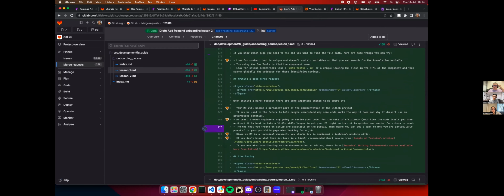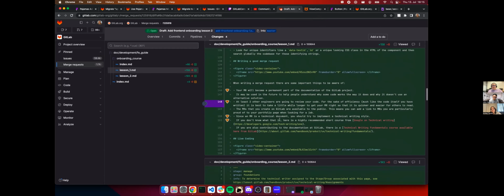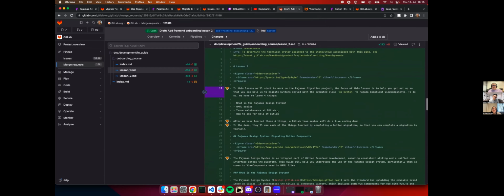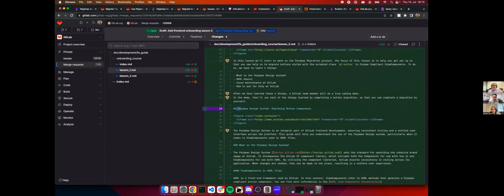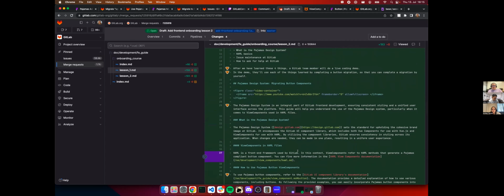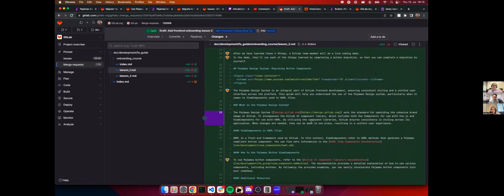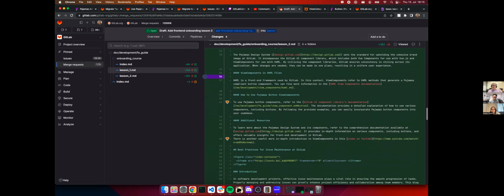And writing a good merge request, which, if you're learning some technical writing, there's a lot of that in there. But particularly things like what is the Pajamas design system? Yeah, this is under construction. I made a rough draft on YouTube. It is available, but you can read the notes. It's not very good at the moment. But like, what is the Pajamas design system? What are view components and Haml files?